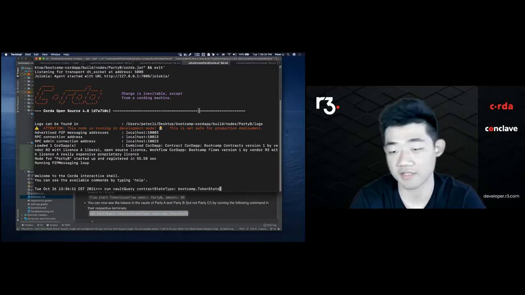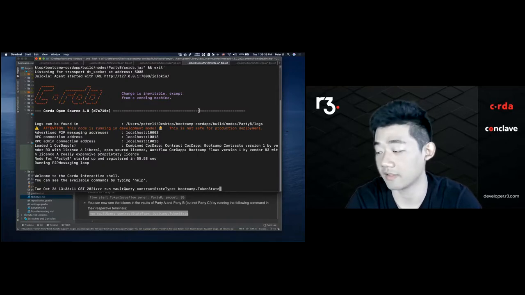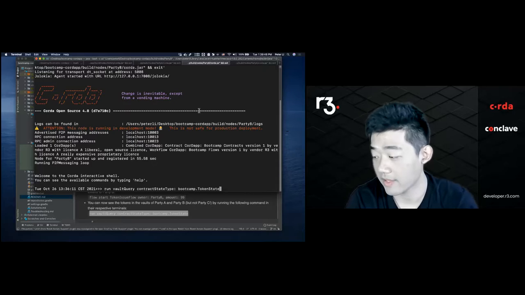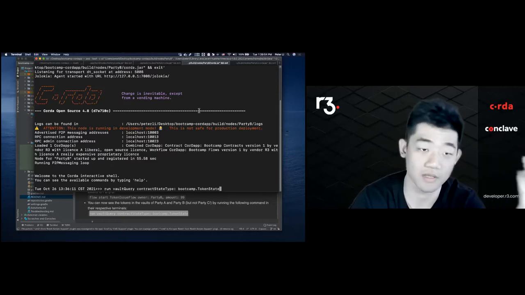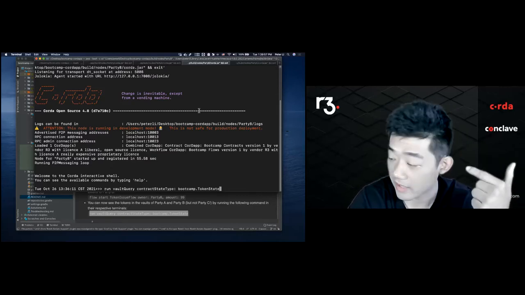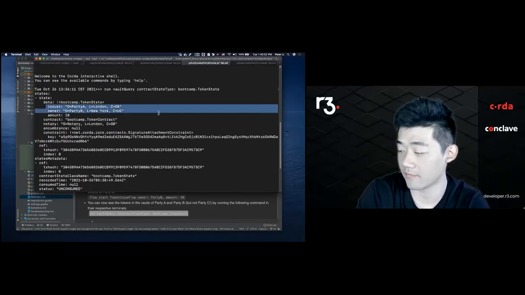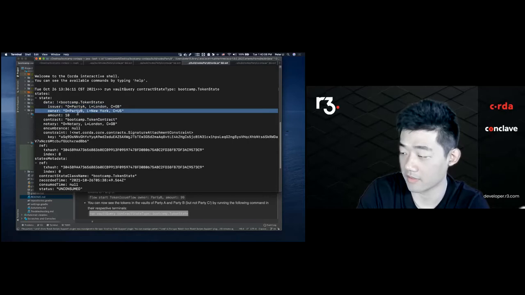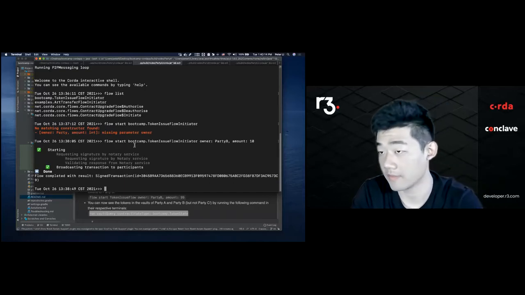If you were here for the sessions yesterday, Ashutosh was introducing that every node has a database called the vault. So now we're looking into the database of this particular node, which is the party B node, and we want to query for the bootcamp.TokenState type, which is what Ashutosh just wrote. I hit enter and I should see my state coming up, which is exactly what we just did. The issuer is party A, the owner is party B, and the amount is 10, which is exactly what we sent from party A to party B.